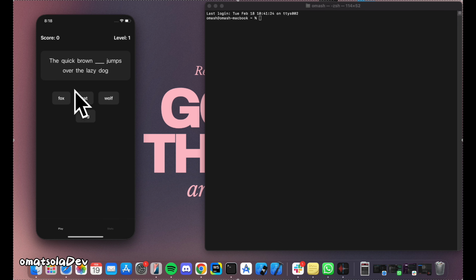So this is our app. This is the app that Bots built for us, and then we can play the game. The quick brown fox is the answer. And so you can see how easy Bots helped us build a wordy game, very, very simple, in no time, with no stress. An apple a day keeps the doctor away. I think it's an apple.